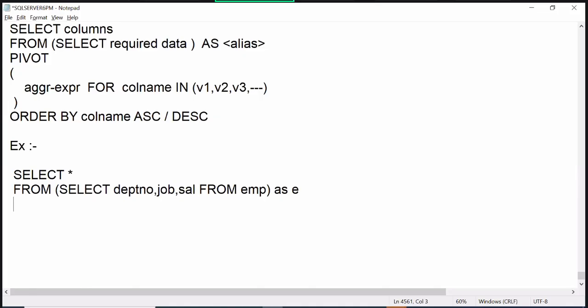Next, apply this pivot. Department wise, job wise, what do you want to calculate? I want to calculate total salary. Then sum of salary is calculated for what?